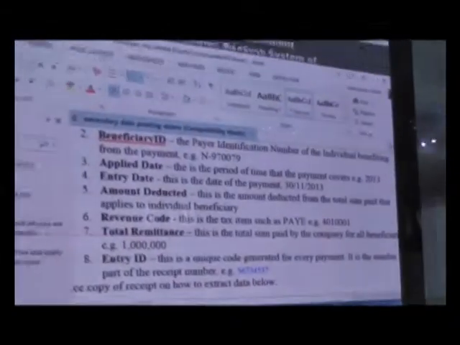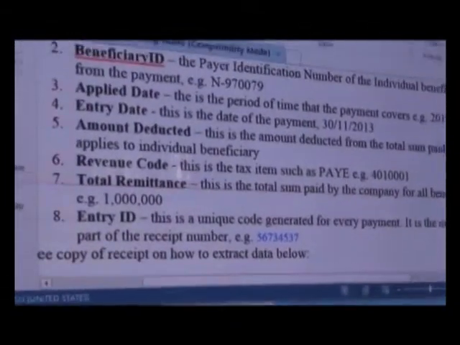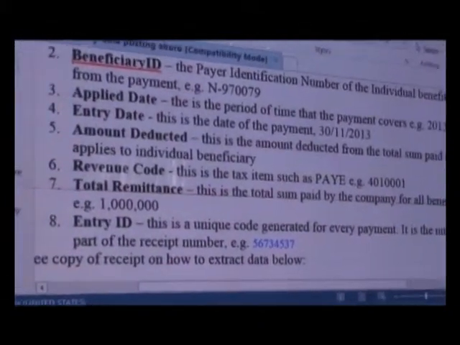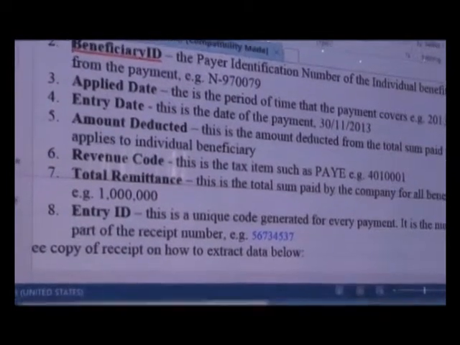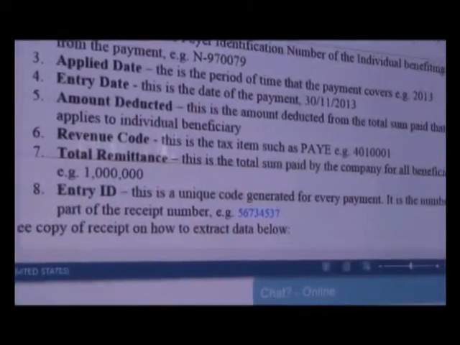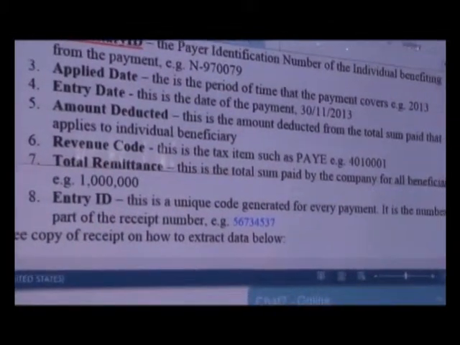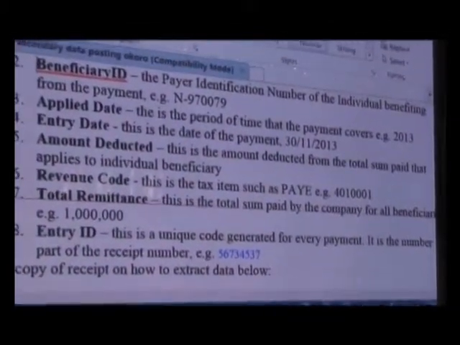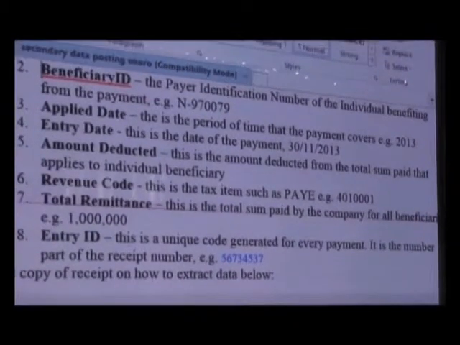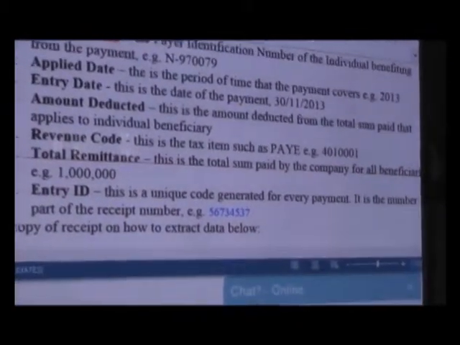Then the entry date. The entry date is the date that that payment was made. That is the entry date. And then look at the format of entering that date, like the applied date, e.g. 30/11/2013 or 2015. That format has to be adhered to.